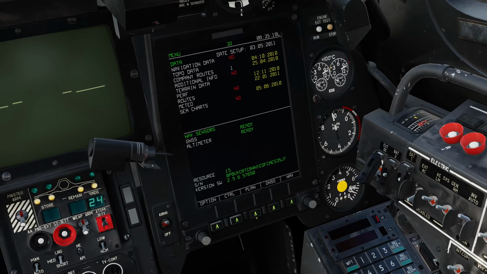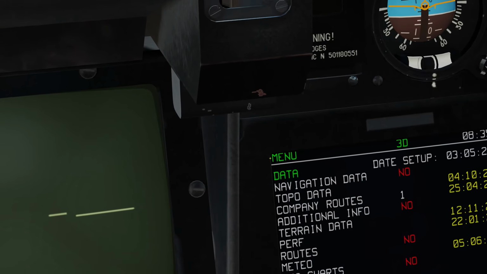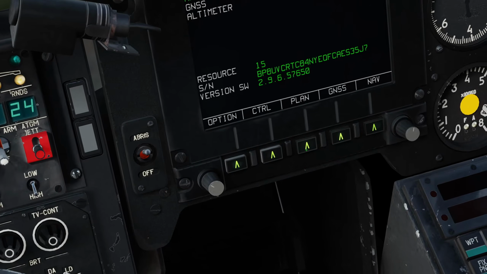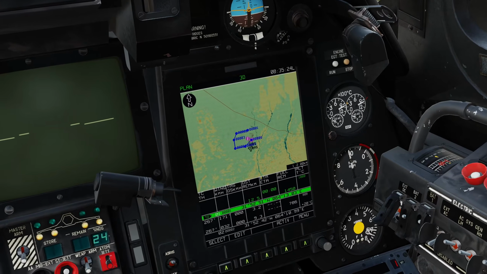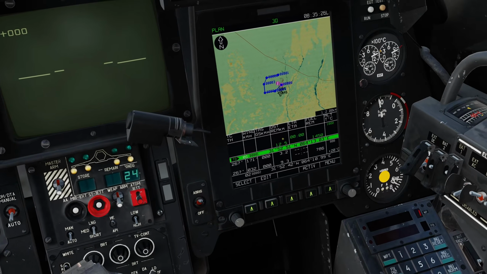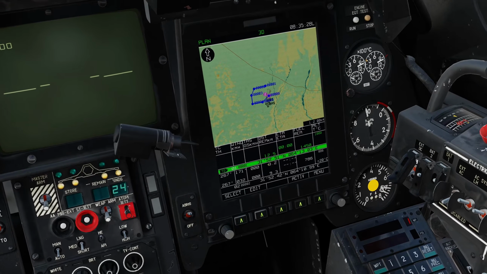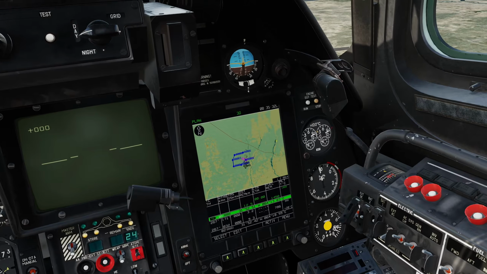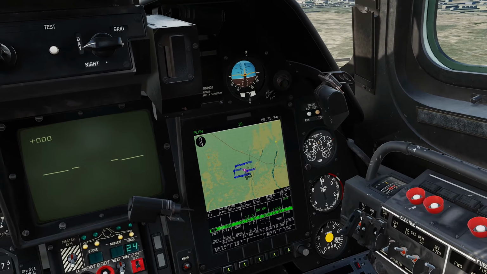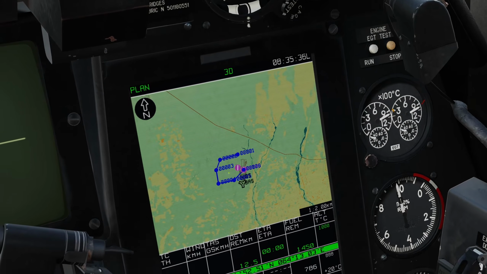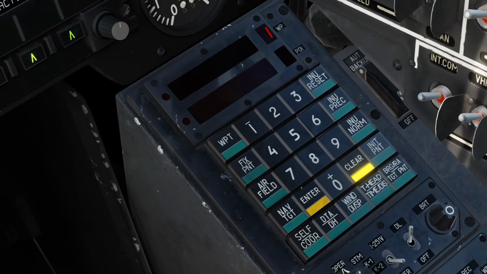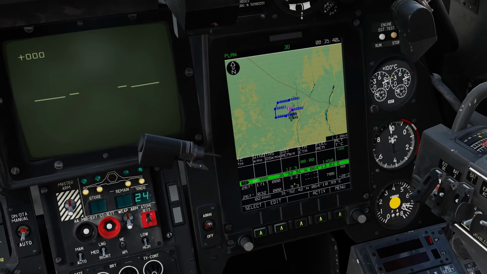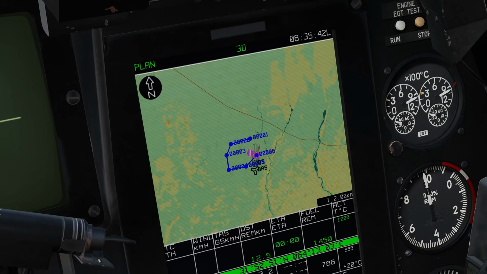So if we hit plan, remember we're in the menu page, we hit plan down here. And what we've got here is a pre-populated flight plan. The only time you're going to have a pre-populated flight plan is if you plan a flight, say in the mission editor, and you load this aircraft in, it'll show on here, and it'll also, funnily enough, add it to the PVI 800. But quite often you'll come in here and there'll be nothing.